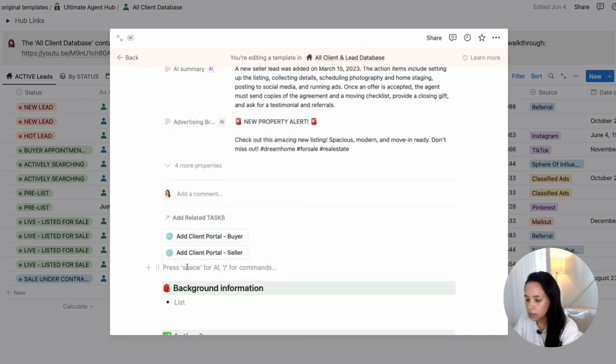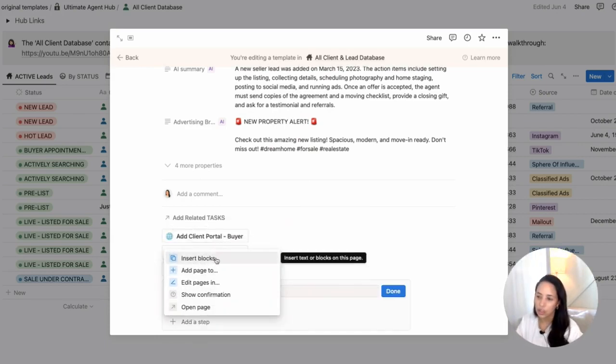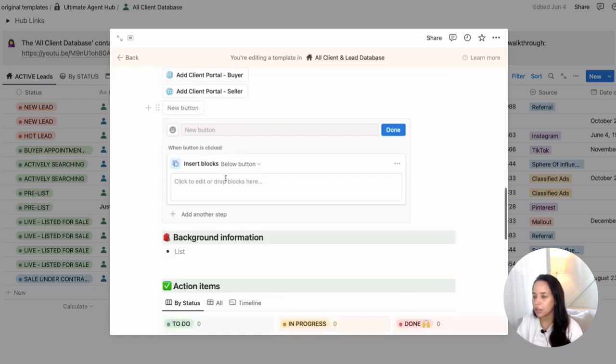In order to create a button, you just type /button, right? This is how you can trigger certain actions from the click of this button. In this case, this is just an insert block button. When I click on this, I can insert a block, whether that's text, a new page, or a new database, whatever it is. By clicking this button, that block of whatever I put in there is going to appear under the button. So that's what I've used in this case.